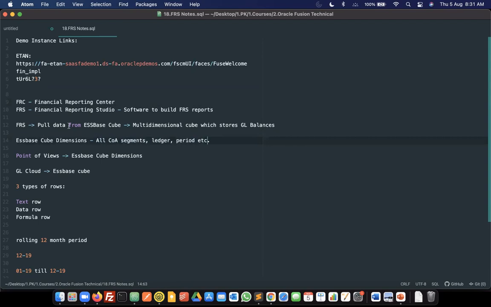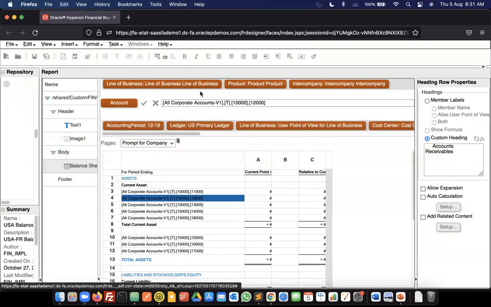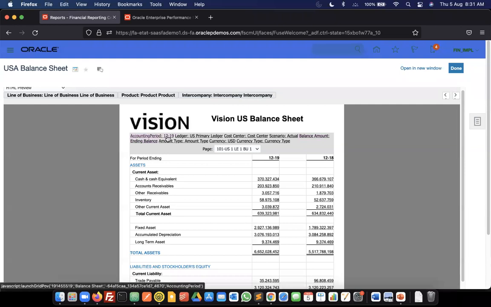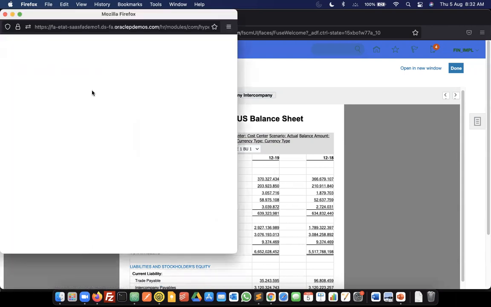And in FRS reports, you can use Essbase cube dimensions as points of view. Points of view means whatever you see here. So these are the points of view. Why are they called points of view? Because you can view the balance sheet report from those points of view. Meaning, if I want to view the balance sheet report for a different accounting period, I can do that. I can change this value, and when I change this value, the report will get executed again.